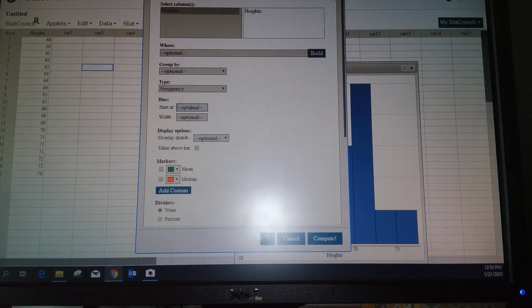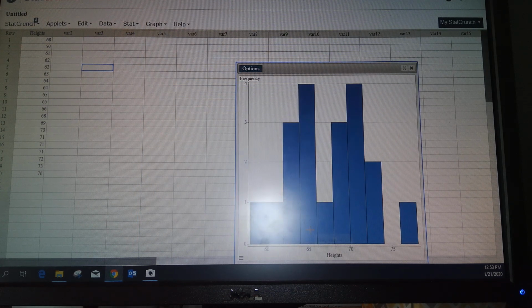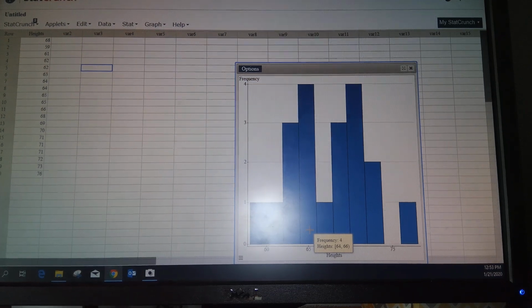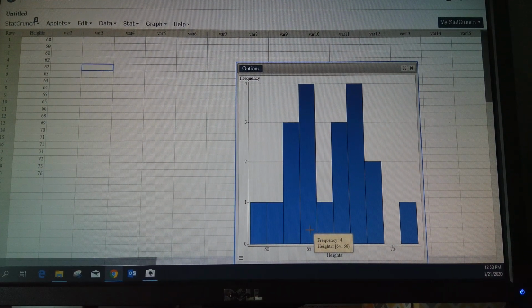So if we start the bin at, let's say, 58, and we create each width to be 1.99, or let's just call it 2, and recreate and recompute this, then the graph starts to look more like the actual graph that we have on our lecture notes, because I forced a class width to occur every 2 inches wide. This definitely does look bimodal and looks very similar to the graph on our page.